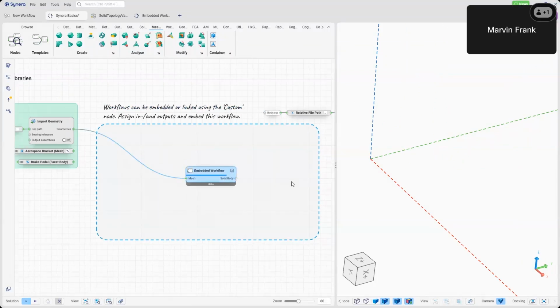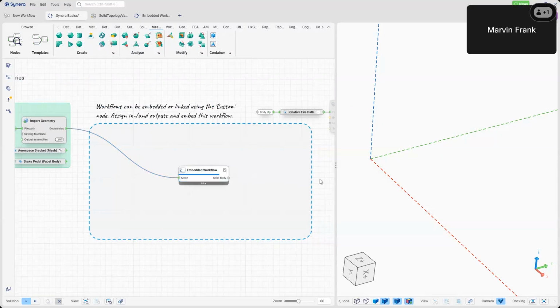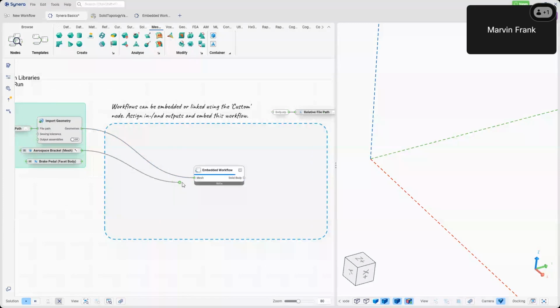Okay, so now shortly before the break, I want to use the aerospace bracket because that's the one we used. I want to use the brake pedal. So in the best case, this workflow is robust and works for both cases. So let's see how it performs for the brake pedal.